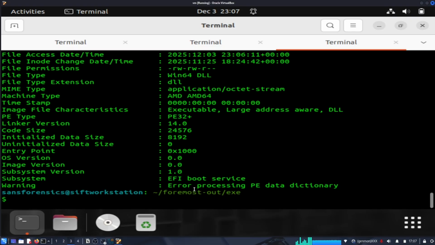So it means that the DLL's portable executable header is damaged or partially overwritten in memory, so the tool cannot parse all internal structures. This is common with memory-carved executables.